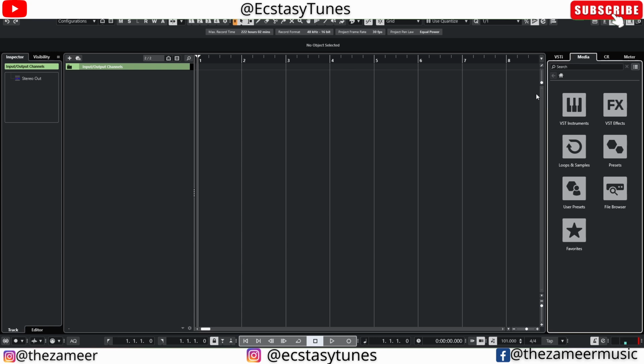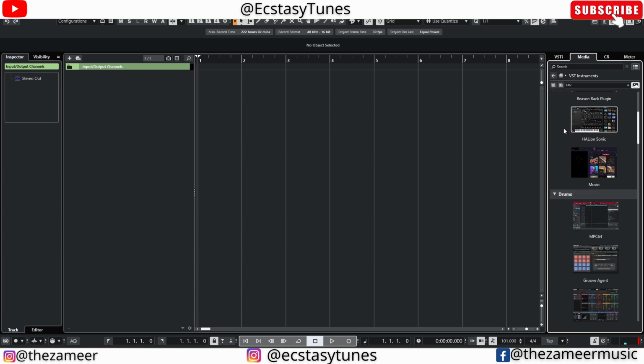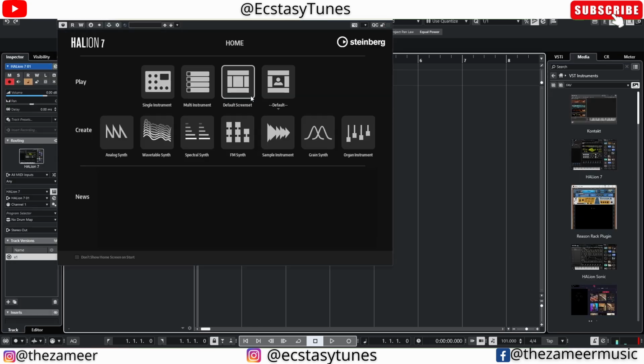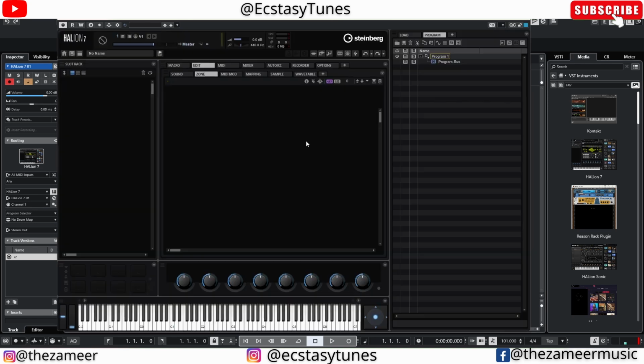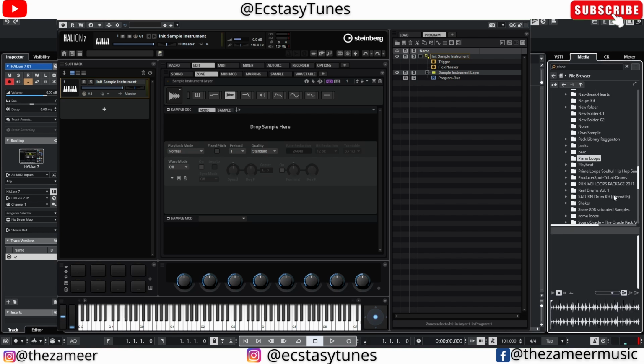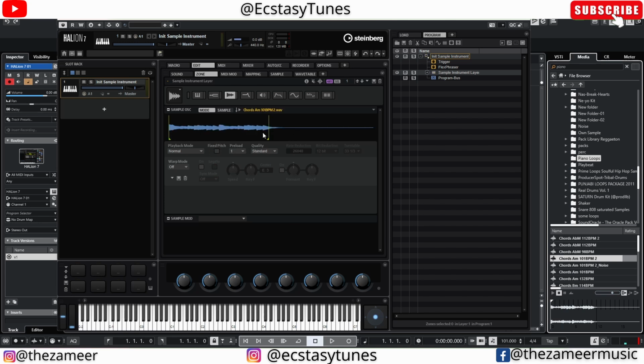So the first reason I like Halion 7 is Decompose. All right, let me just load Halion right now. Okay, so Decompose, you can actually do it when you're sampling. All right, so for instance, let me get some sound here. Okay, let's use the same piano sample that we used before, right? So when I press C note, the middle C, this is going to be playing the original sample, right?